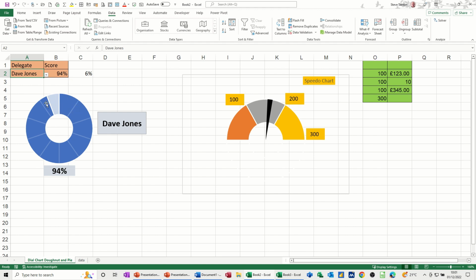So that is a donut chart, two donut charts actually. I'll do that one first. On this example, you've got a Speedo chart, which is that Speedo dial. If you change the figure, so if I change that to 12 for example, it goes right over there. That is the size of this slice. So this is a donut chart with a pie chart attached to it.